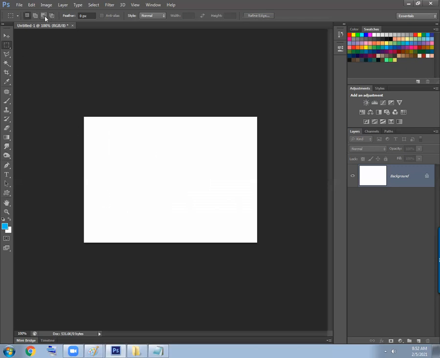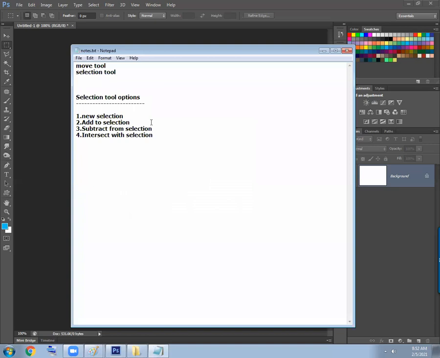So remember this, guys, this will be useful. These are the tools to activate this one. Hold shift, hold alt, and this one hold shift plus alt. These are the shortcuts.